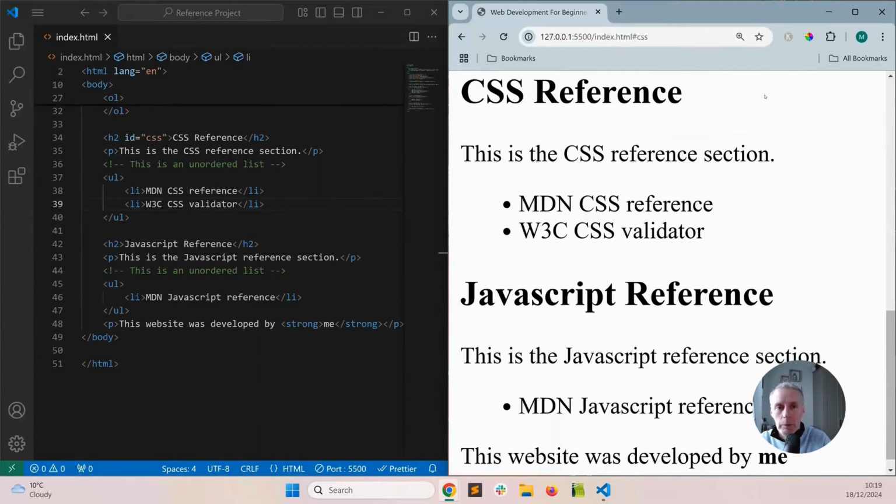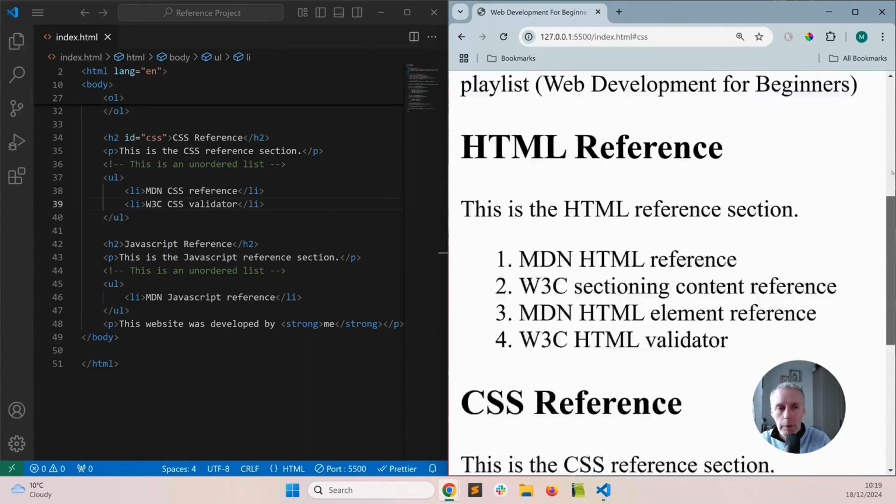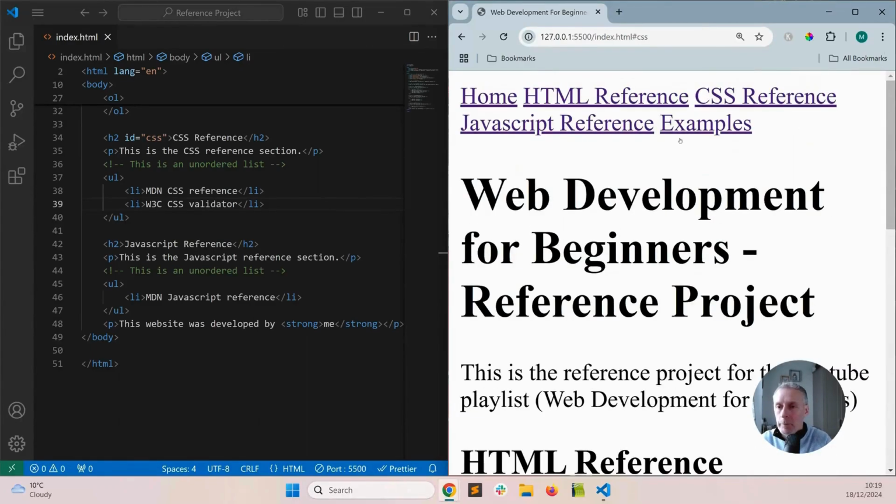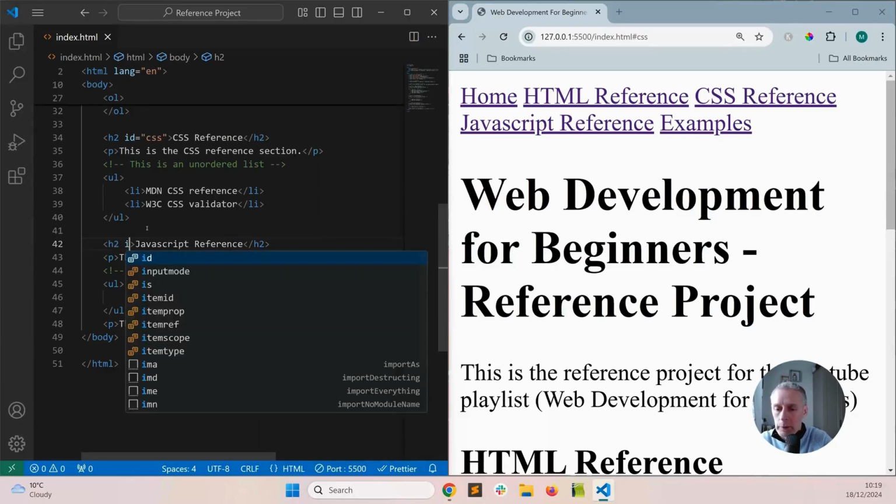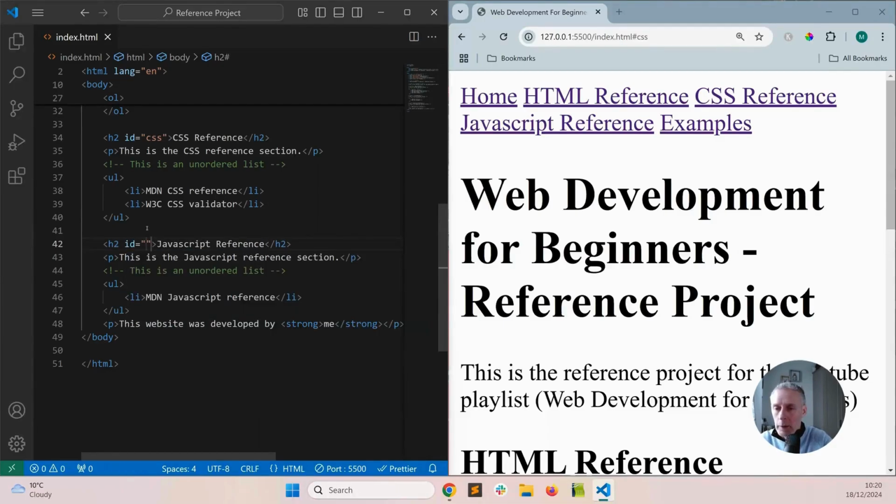So we click CSS reference and it goes down to the CSS reference. And now we're going to do the same. Remember we used an ID of JavaScript in the link above for the JavaScript reference section. So in the JavaScript H2, we're going to go space and ID. And this reference ID that we gave it in the link is just called JavaScript. And we're going to go save, Ctrl+S, or File, Save.